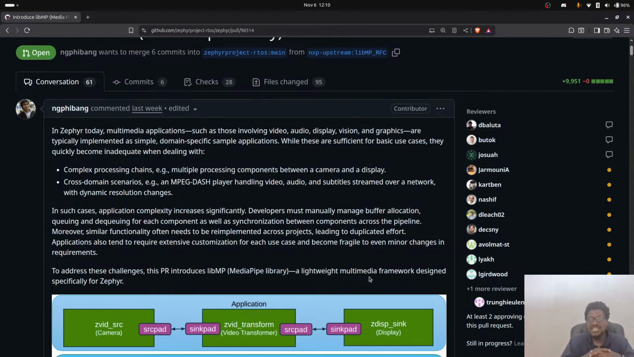And in such cases, application complexity increases significantly. Developers must manually manage buffer allocation, queuing, dequeuing for each component, as well as synchronization between components across the pipeline, and moreover, similar functionality often needs to be reimplemented across projects, leading to duplicated effort. I think Bartholomew is going to be very familiar with this. There was a week somewhere in the last month or two where we were working on audio almost every day, and we would spend a whole week trying to figure out queuing, dequeuing, processing, and passing over things of the sort.